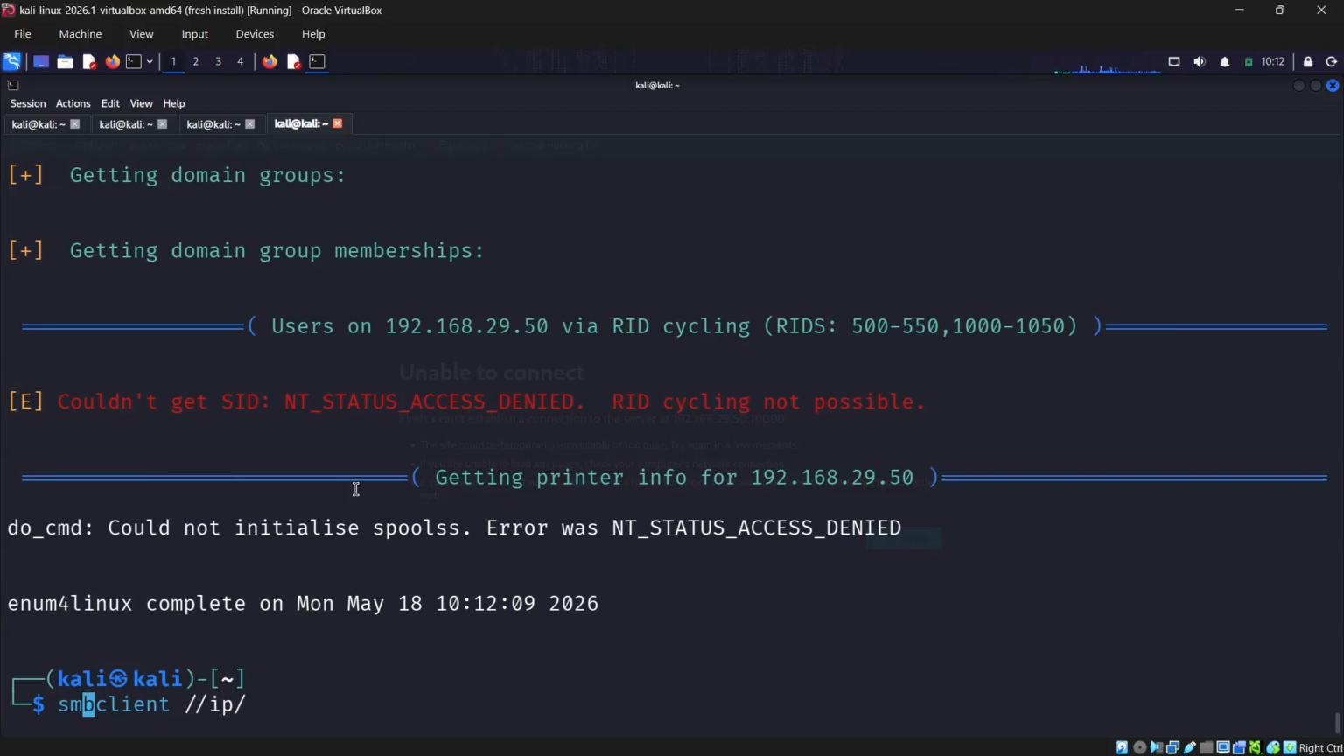And if you want to list the shares, then you can just use the -l. If you want to access a share, then you can just use //IP/ the share that you want to access. You have to know how to use this SMB client tool.